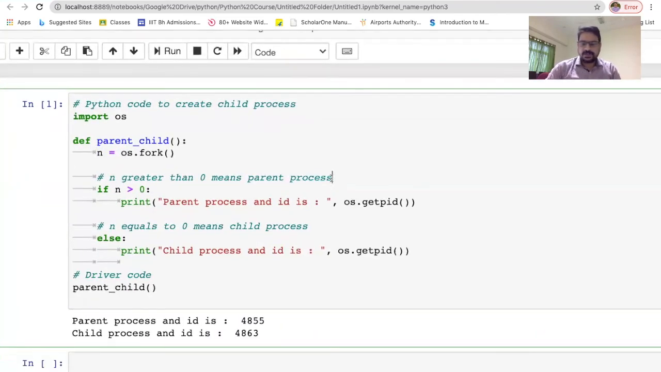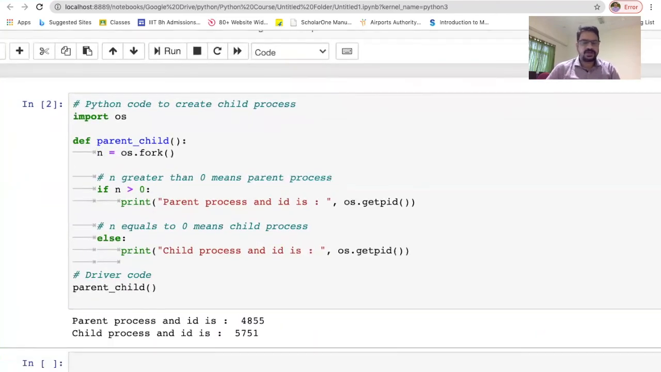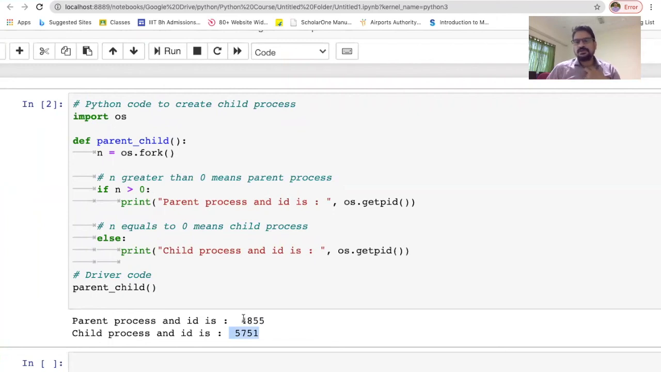So let's execute it. Once we execute it, the parent process and its ID will be there, and there is a child process and its ID will be there, because both will be created. The child process is also created and the parent process is also created. But I want the ID, right? So the parent process is getting this ID, and the child process is getting this ID.